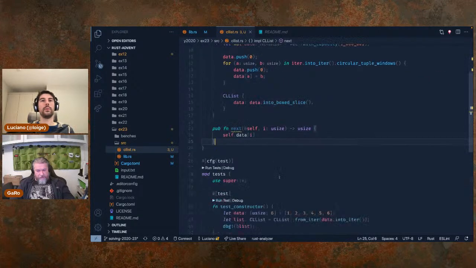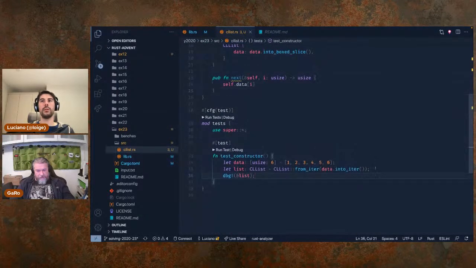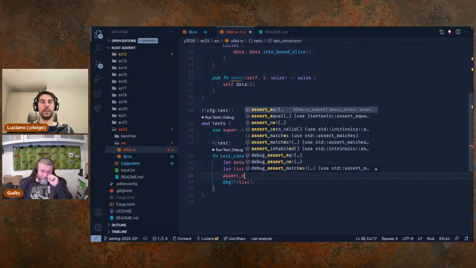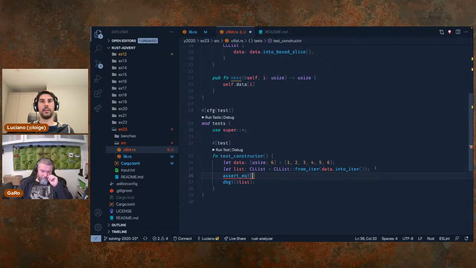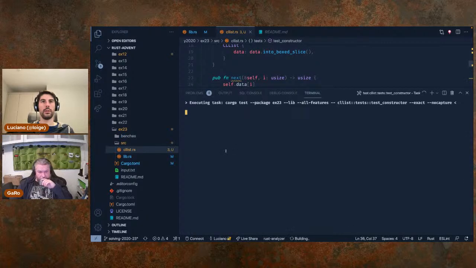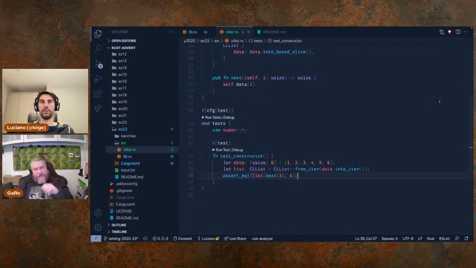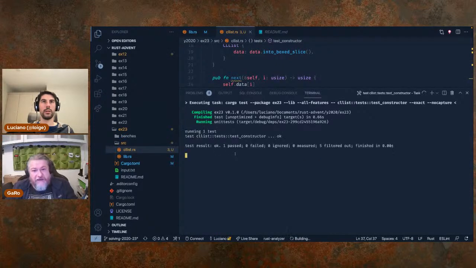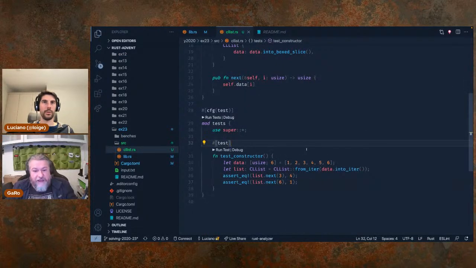And now we can probably test this one as well. We can assert equal that list.next of, I don't know, let's say 3 is 4. Yeah. Yes, and we can also assert the most important one, that next of 6 is 1. I hope that this is working. Cool. So up to this point it is working.